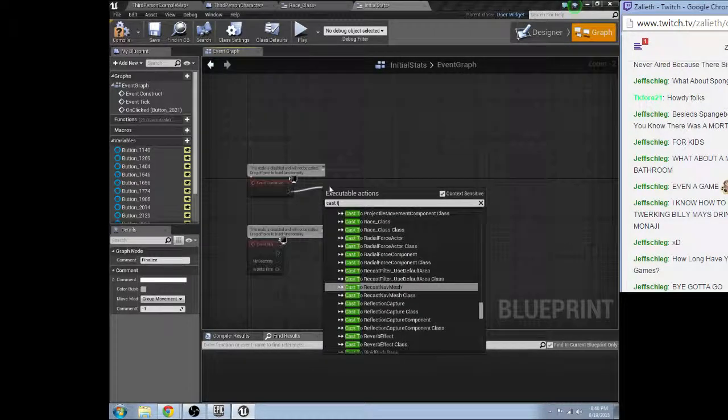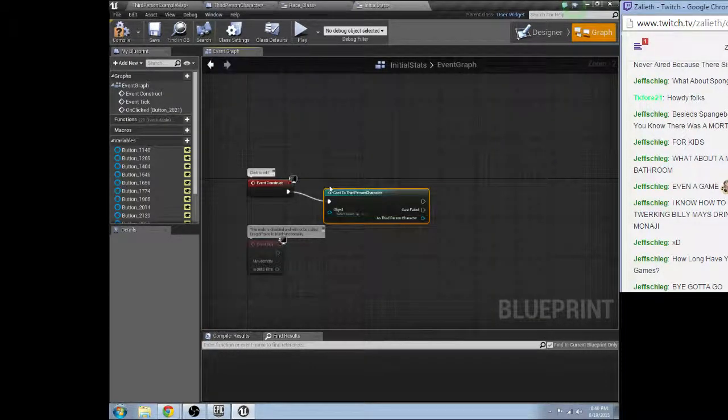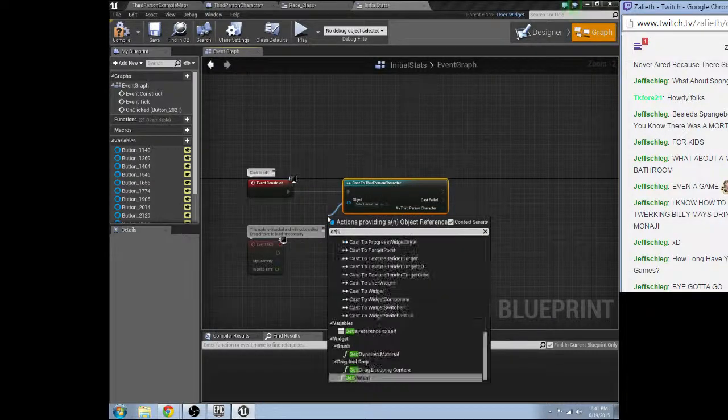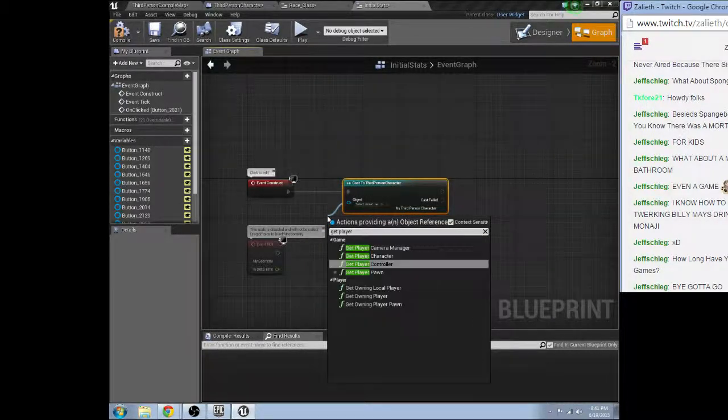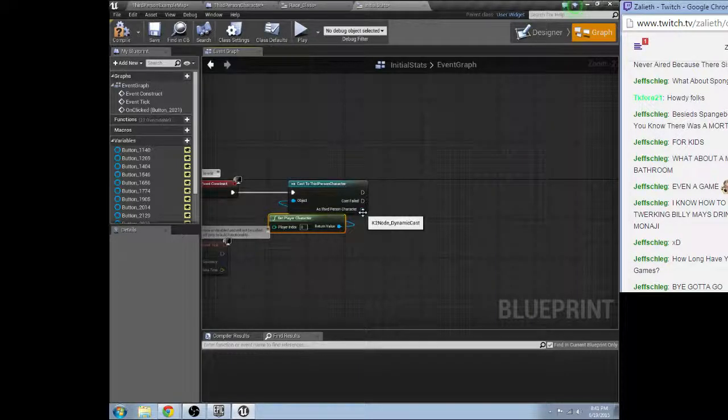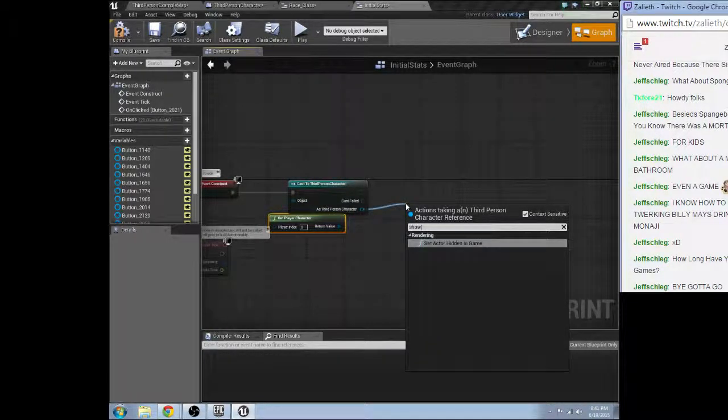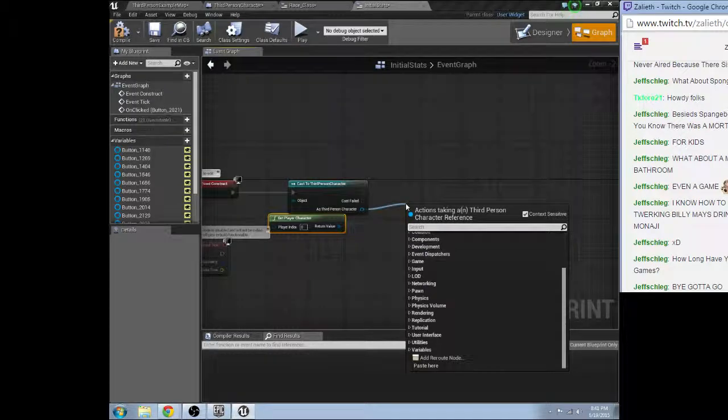Event construct. Don't need any of that. Cast to third person character. Get player character. Boom. Show. Or I suppose I should.